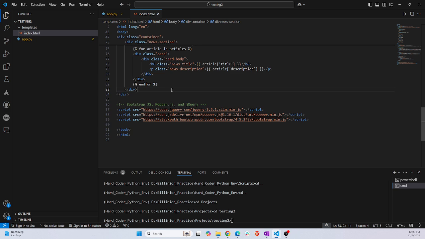Again, all this HTML will be the requirement only, but in your case it's not necessary you have to do it that way. Okay, now save this file.